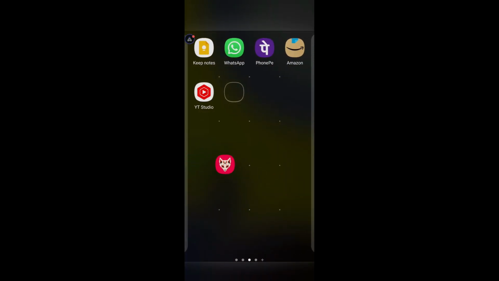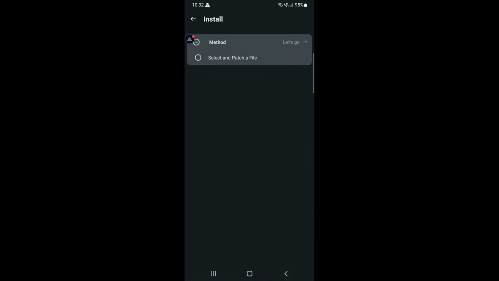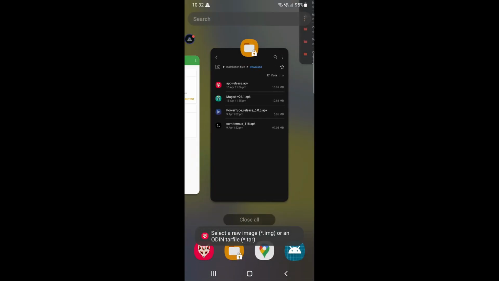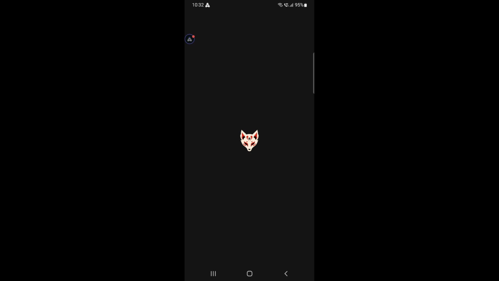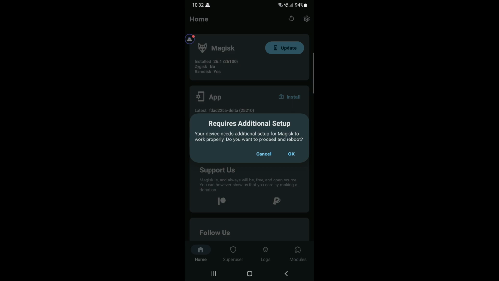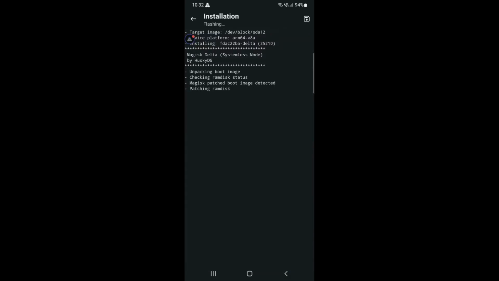Come over here again and press Magisk Delta, and it will ask to be updated. Press install, and press on Magisk Delta again. It says it requires additional setup, so press OK, then press direct install. Wait for Magisk to be installed. You have to reboot the device, so I'll reboot and meet you after that.